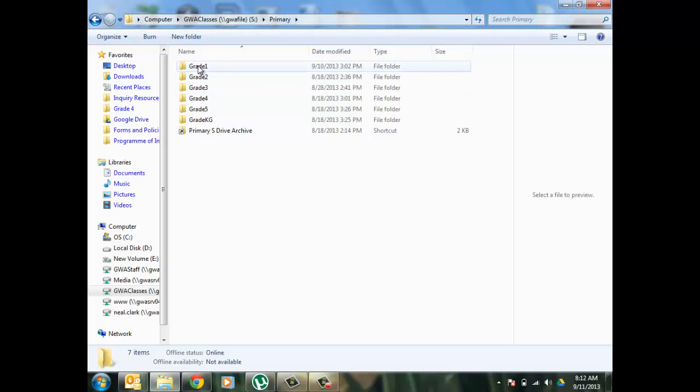Okay, now we have another set of folders we have to choose from. Here is where we find our grade, and you are grade 1, so it's right up here at the top. And again, you're going to double click. And notice again that our path has now changed again. Started at computer, went to the S drive, then primary, and now we're in grade 1. These are all different kinds of folders that we're going into. Going deep into the S drive.